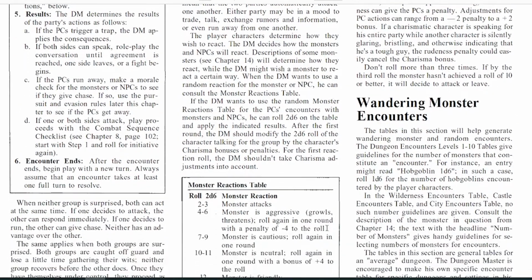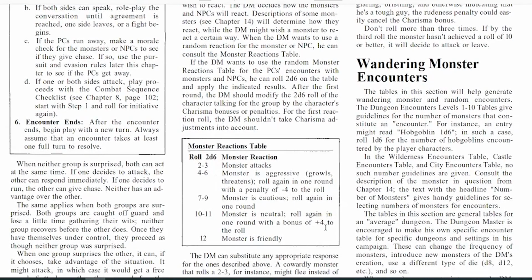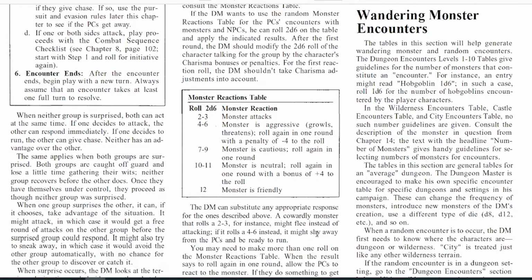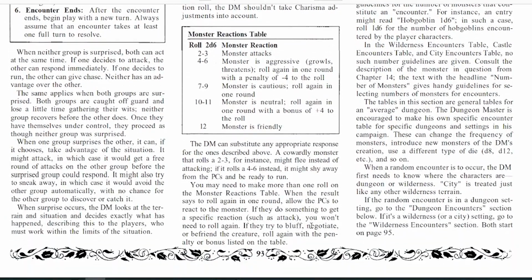They also have this chart for monster reaction, right? 2d6. 2 or 3, they automatically attack. Up to 12, they're friendly. Now, the question here is, as they say with all things, if you have a cowardly monster, it might flee, or instead of being aggressive and growling, then you roll again, right, with a -4 penalty, and it's probably going to attack. Then if you're cautious or whatever, you get a +4, whatever. But the thing about this is when you look at the monsters, whether necessarily they are going to do this attack.